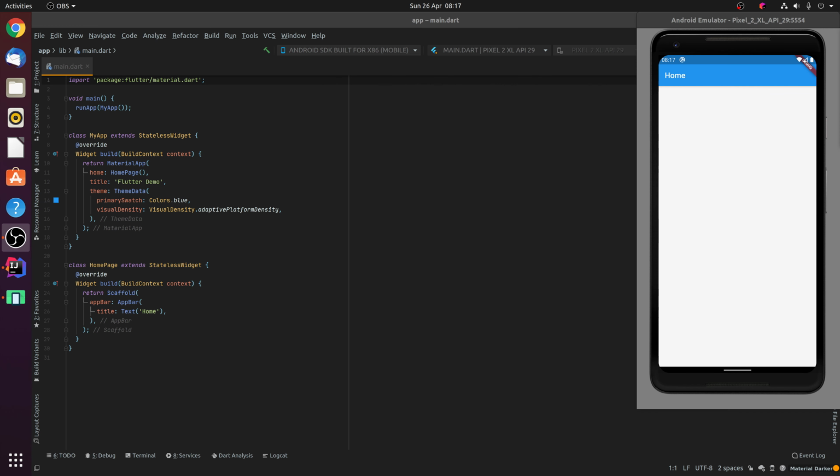Hello and welcome back. In this episode we're going to be taking a look at the UnconstrainedBox widget. The UnconstrainedBox widget allows you to remove the constraints from any of the parents in the widget tree.